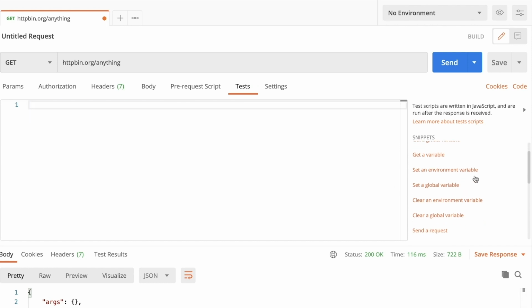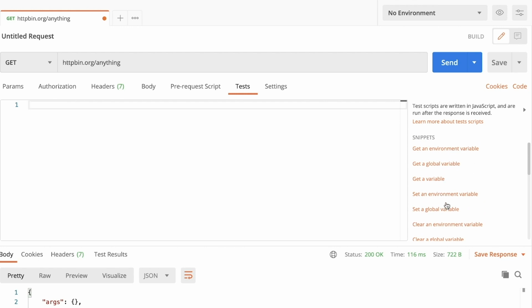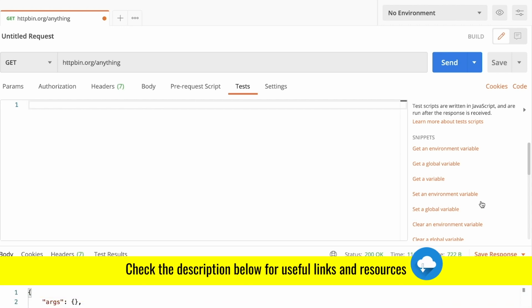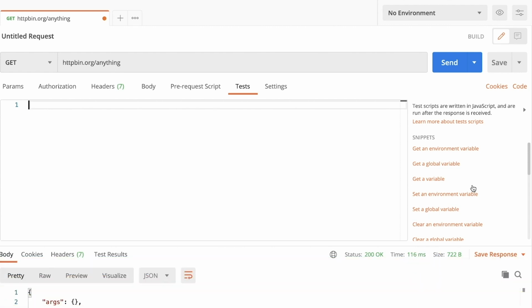One thing to note about these snippets when it comes to variables: in Postman there are also collection variables, and unfortunately the snippets have not been updated to reflect that you can also use collection variables. I will post in the video description a link to the Postman quick reference guide and also to the official Postman documentation, all the methods that are available and that you can use to work with this kind of variables. So don't worry about it. If you don't find it here, it doesn't mean that it doesn't exist.